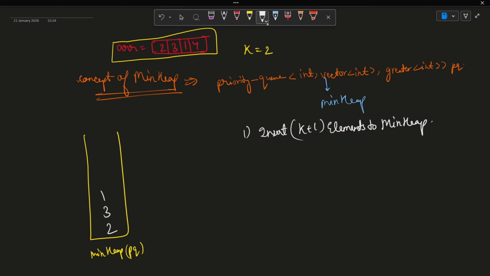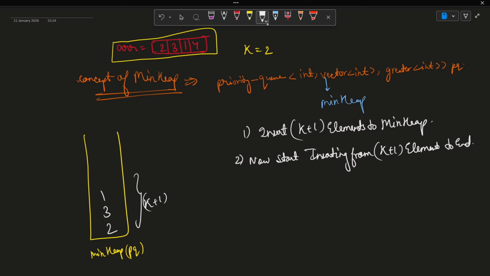Okay, keep it here. Now we have to start inserting from the k plus 1 element to the end. In this process we have to always keep the size k plus 1. We will pop from here, but after popping we must insert the new element here, so that the size always becomes k plus 1. Okay, so let's try to run this.